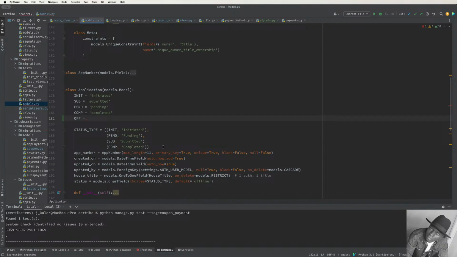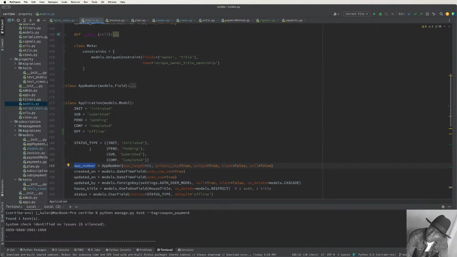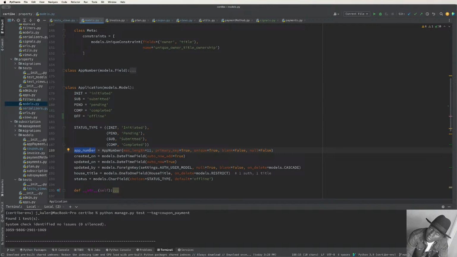It really doesn't matter, but let's just put it here. Offline. And the application number is our default primary key. Our primary key is application number. I wanted to use the ID and the application number, but I'm like, no, this is a special case. We don't have to use ID and application number. It's kind of complicated. The application number has to be unique and has to be the primary key.